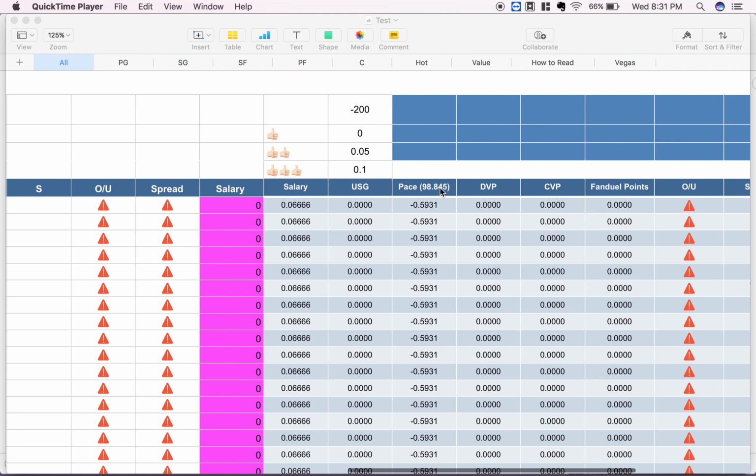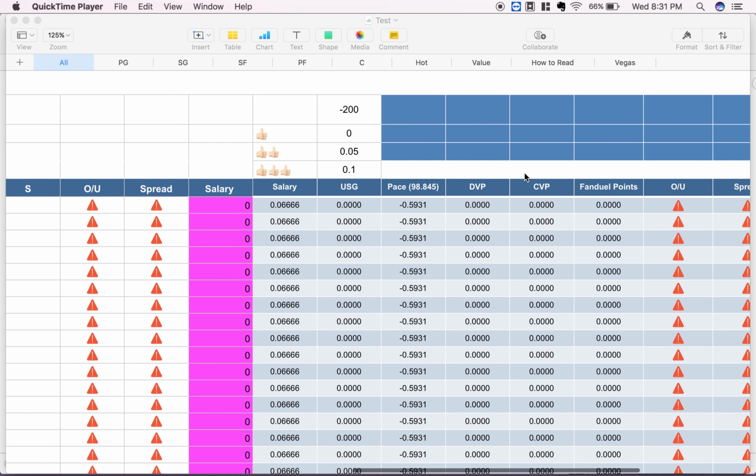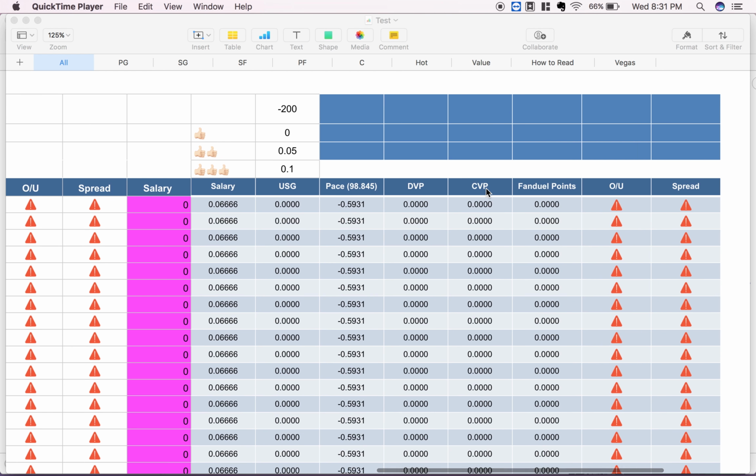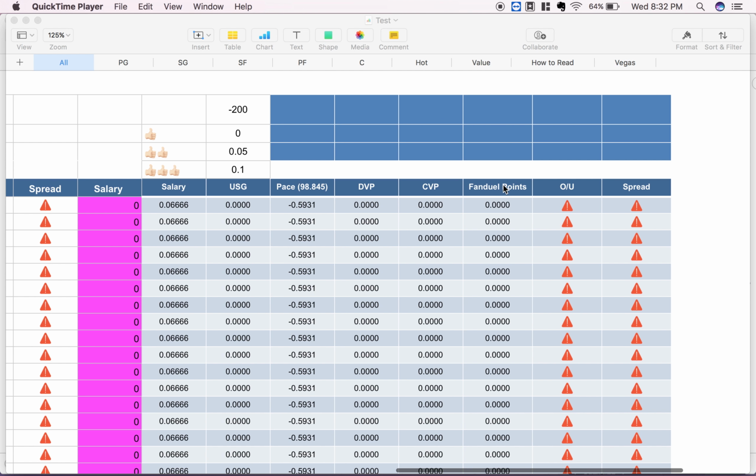Over here are all my calculations that you can see. Most of them are all blank. Salary, usage, pace, defense versus position. The C versus P, or CVP, is what I created. It's cost versus production. It's basically cash game value. So it'll show if the player has been hitting cash game value over the last 5 games or missing cash game value over the last 5 games. That's where this grade comes in. FanDuel points, over, under, and spread. So this is all the calculations over here.